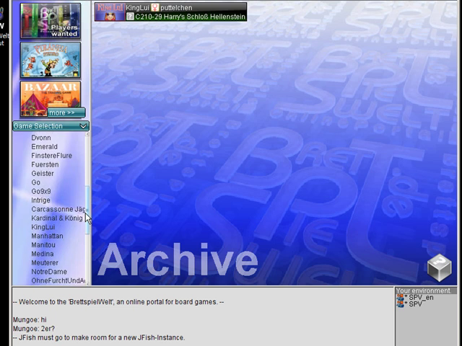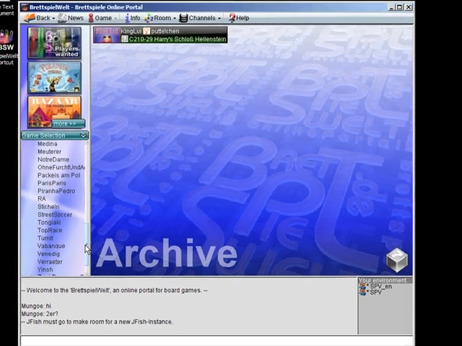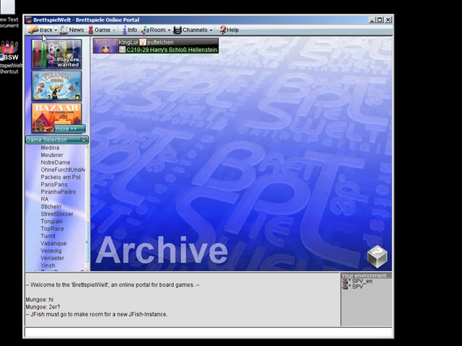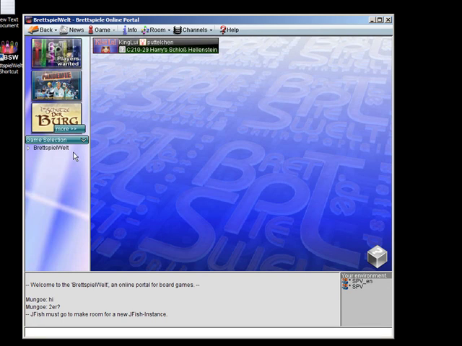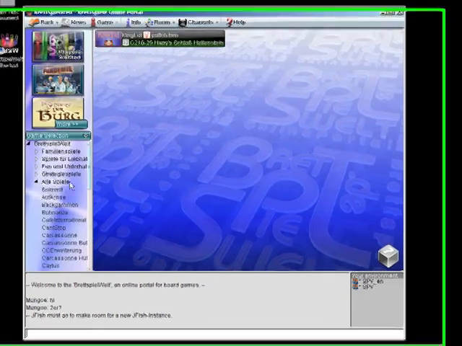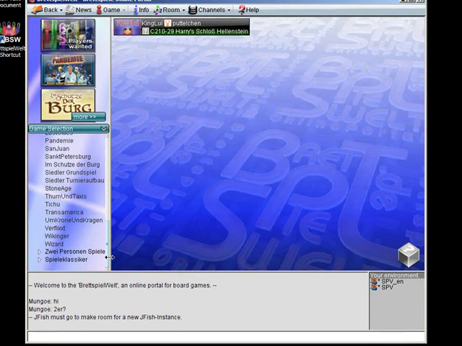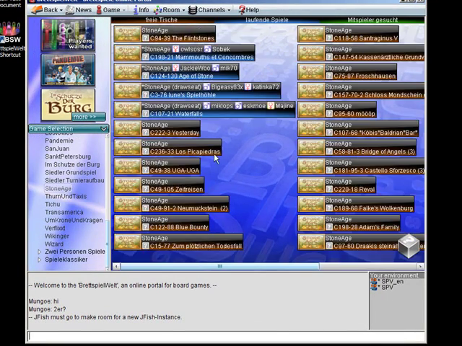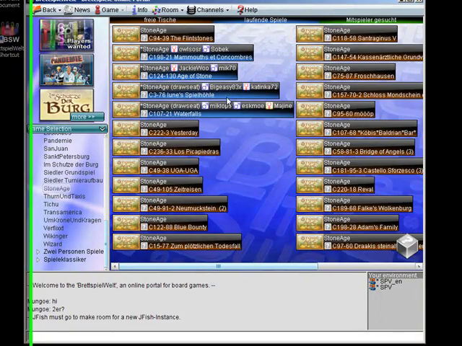Trying to find a game that I've already loaded in before to make it a little bit easier. I'm going to go back, and then we'll do that one more time and just see if it's there or not. There it is. Okay. Blue is current games.